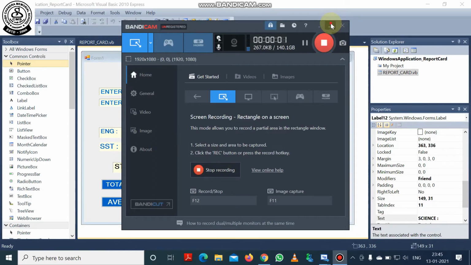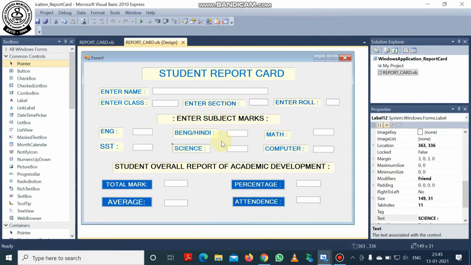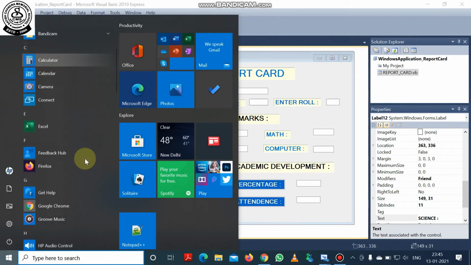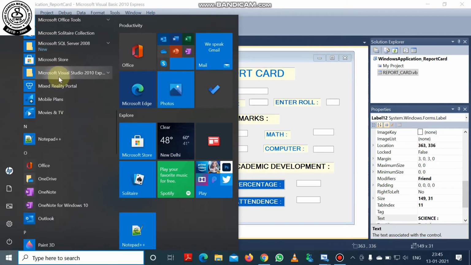Hello dear student. Today I'm going to describe a GUI based window application program developed in Microsoft Visual Basic Studio 2010 Express. So first of all I clicked on the Windows Start button and then I went to the option Microsoft Visual Studio 2010 Express.